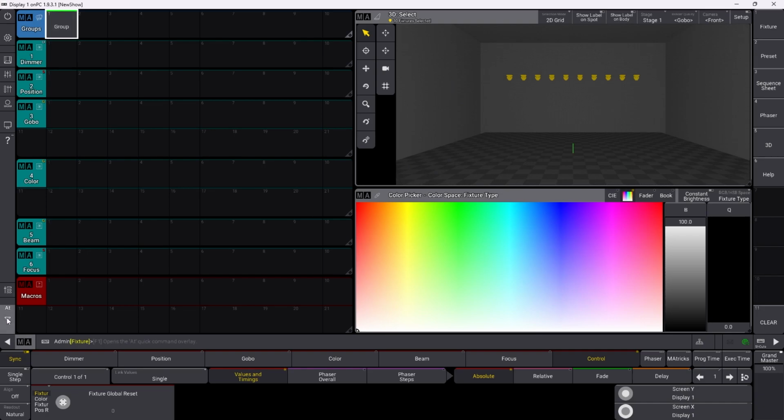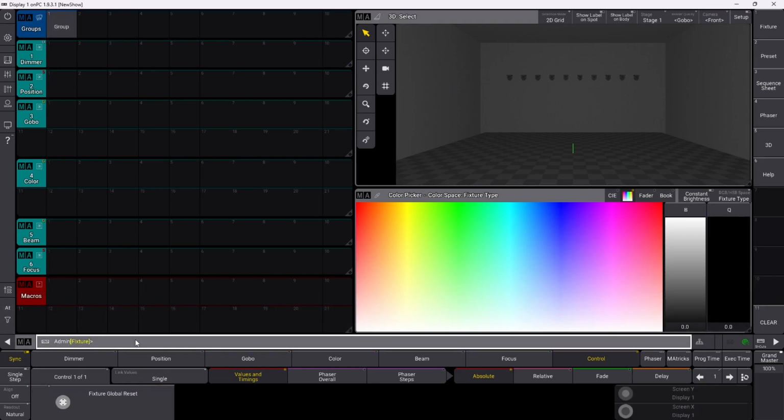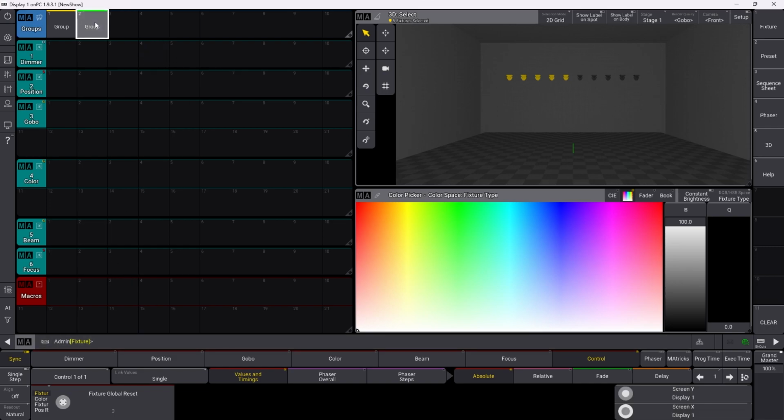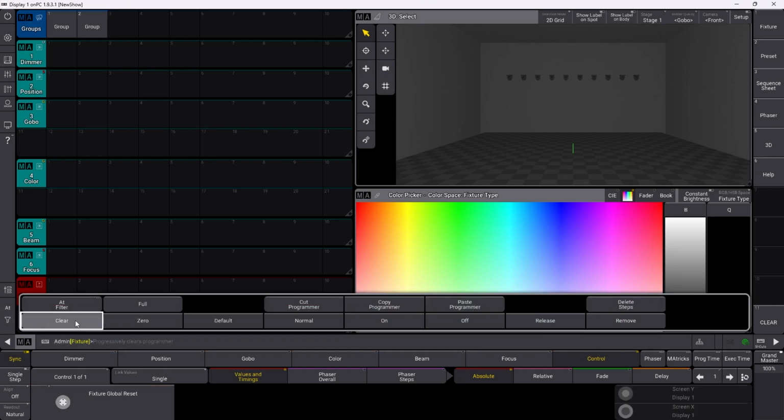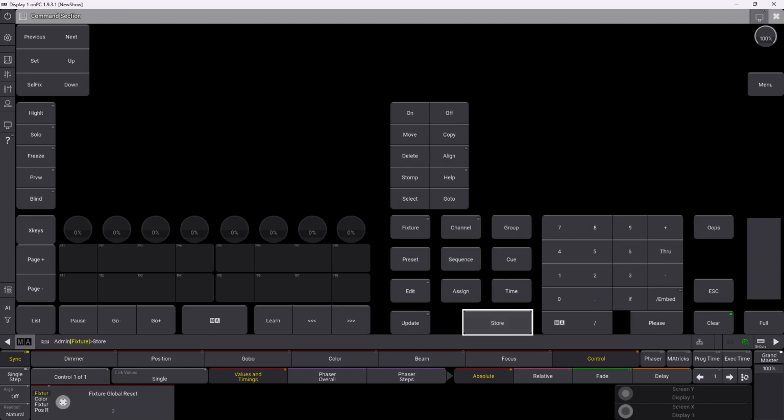Next, let me clear my programmer, click clear 3 times. I'm going to create another group. This one will be 101 through 105. This will be my left. I'll clear my programmer once more and type in 106 through 110. And this will be my right.